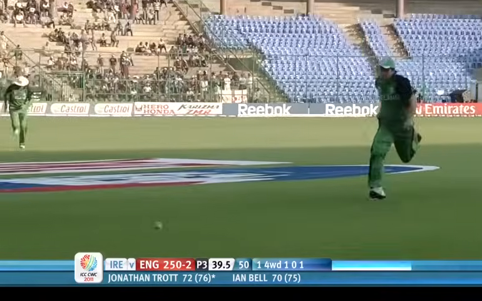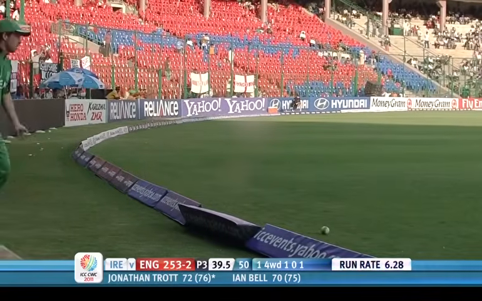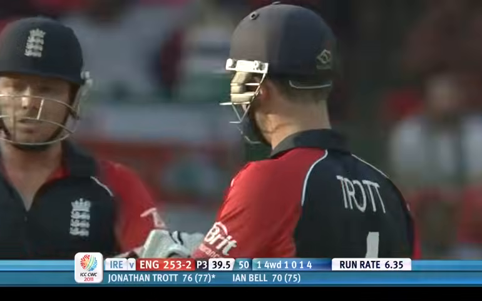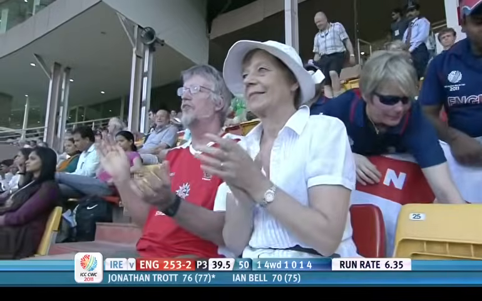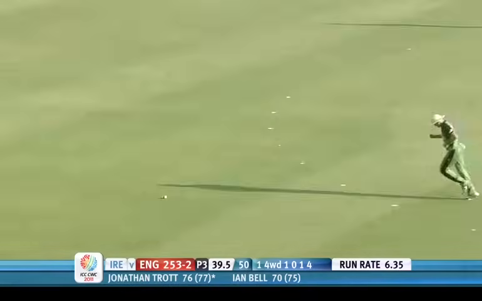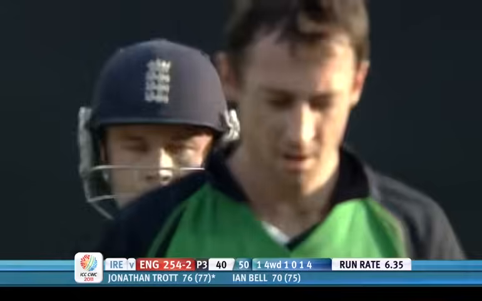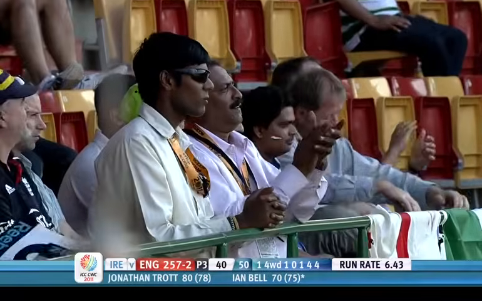How's that for timing? Because that was not intentional, not a bit of it. In fact, he was done by the lack of pace. It shoots off the face of the bat, and 250 arrives for England. And that's a gem of a stroke. That's as good as anything throughout the whole innings. 16 from the over. 257 for 2.